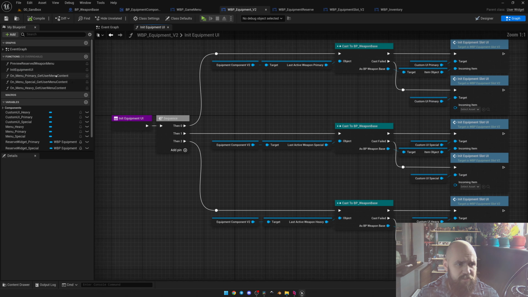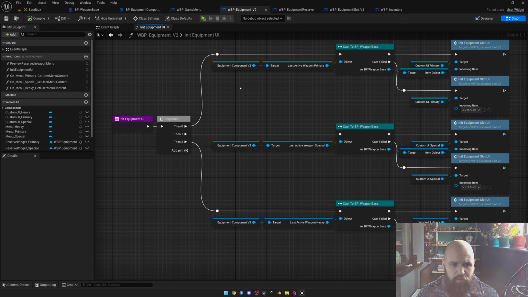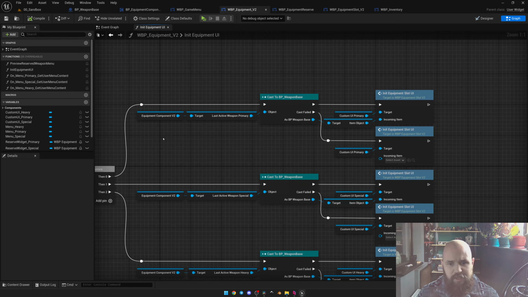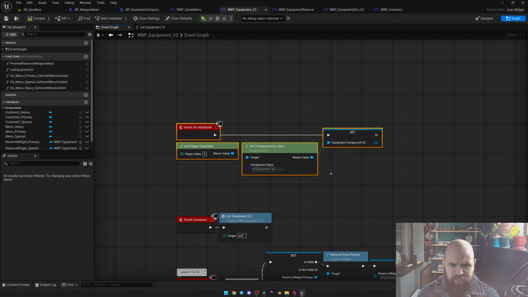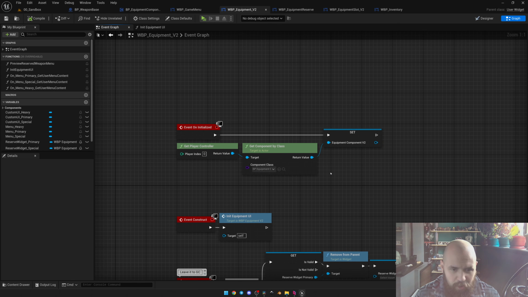And the other one is init equipment UI. So in a sequence we're going to cast from the reference we have from the equipment component. Yep, I forgot to tell you about the on initialized event, we need to get the player controller. It's the place where I store my equipment component, and I store it as a reference here so I can use it further in this blueprint.